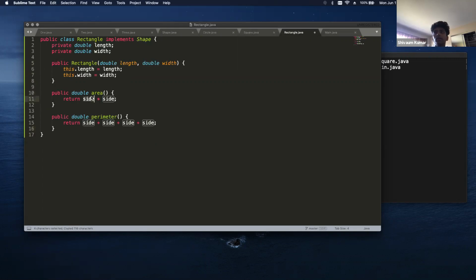I can do this really quickly and then do length times width as my area. And then my perimeter would be, we can add a couple more lines for this, we can just say return double. Actually, no, I'll just return it all in one line. So this would just be how to calculate the perimeter of a rectangle: 2 lengths plus 2 widths, which is the same thing.